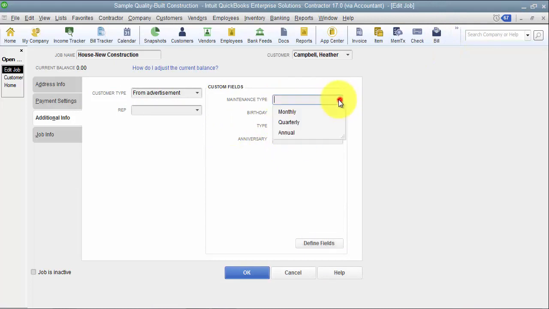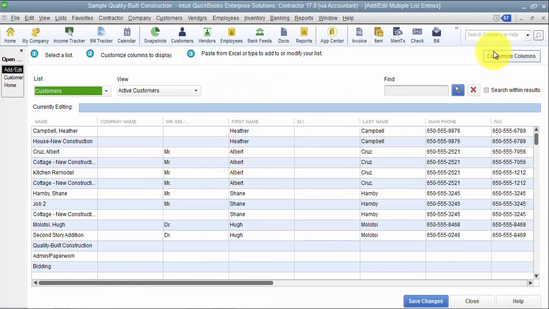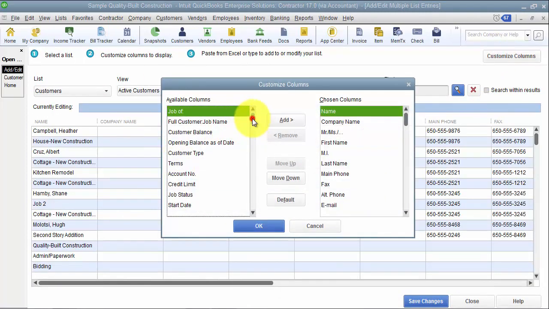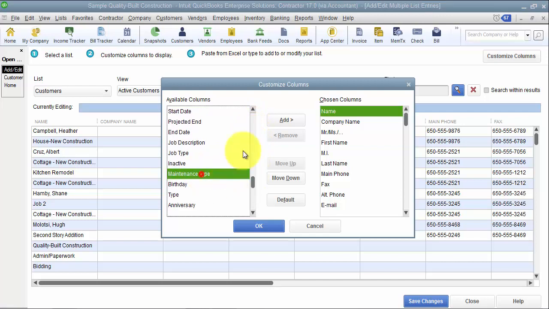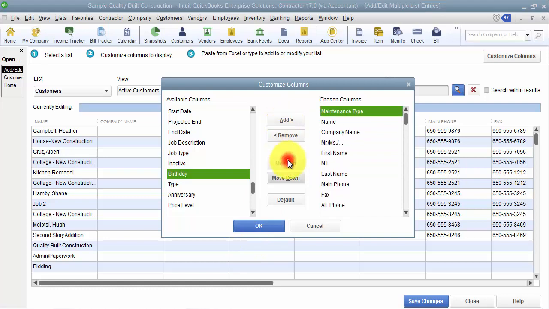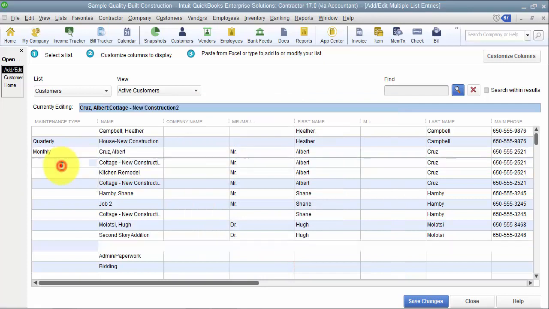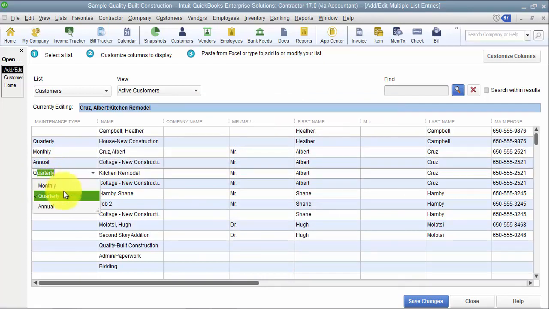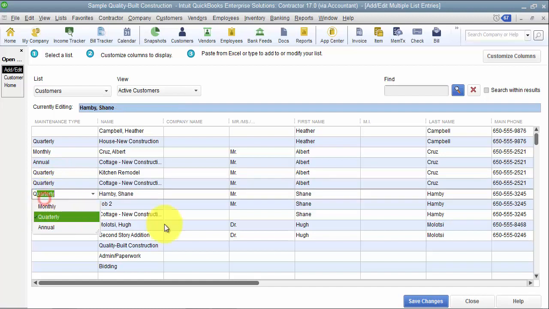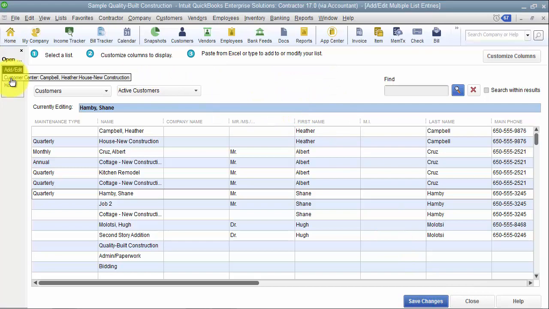Now that I have that type set up in here, I can choose quarterly. And again, if it's a one-time cleanup, make sure to watch our videos on paste from Excel. I could come in here, paste from Excel, customize my columns, add in that new maintenance type column, move it all the way towards the top, and start to fill in. So this is going to be monthly, this is going to be annual, it's going to be quarterly, quarterly, quarterly. Again, we have other videos on that, which is why I'm going through so fast.